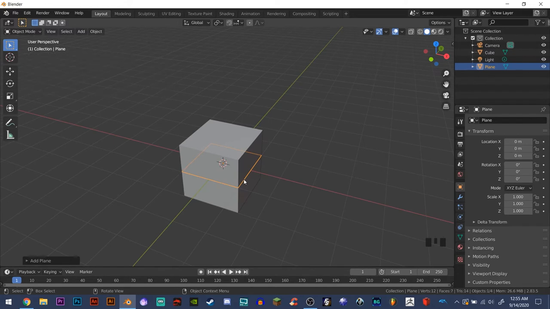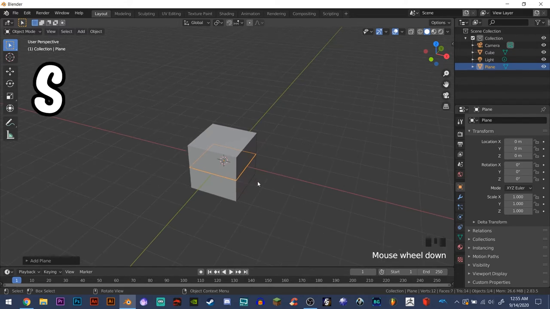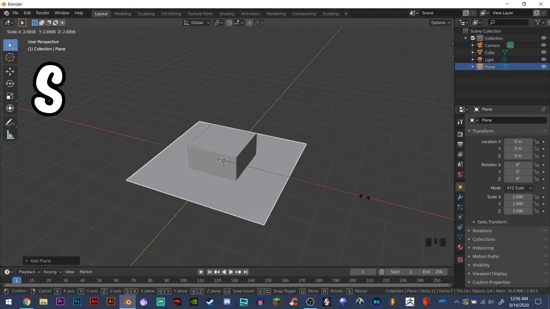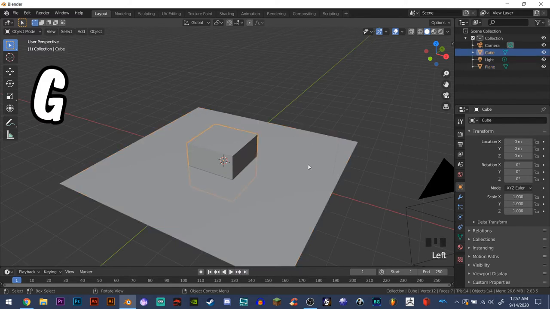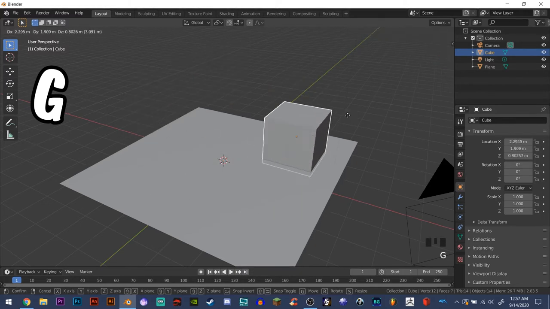And that brings us to our next hotkey, S, for scaling. So press S and you can drag your mouse to wherever you need and scale up your object. Another very useful key is G, and that is the move tool, which allows you to move any object in your scene. So here I've selected the cube, so pressing the G key moves it on all three axes.